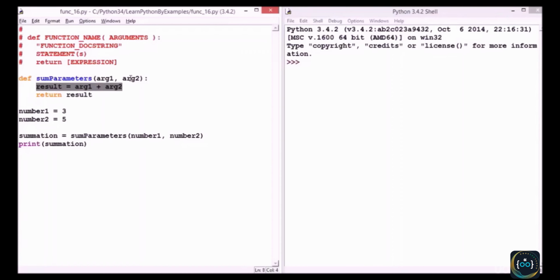In the following line, we assign the summation of these two arguments to the variable named result. At the end of this function definition, we return the result by using the return keyword. The definition of this function is done.